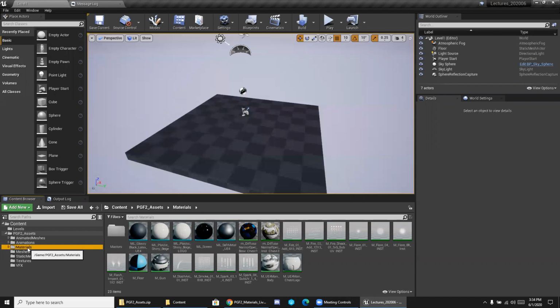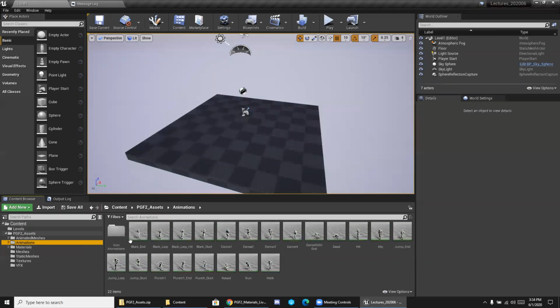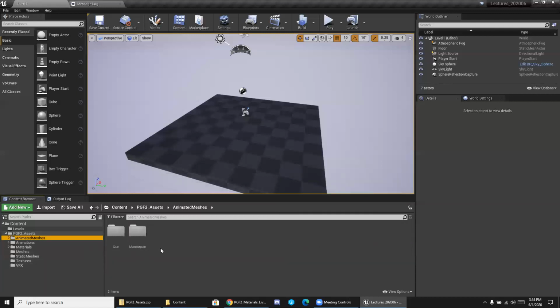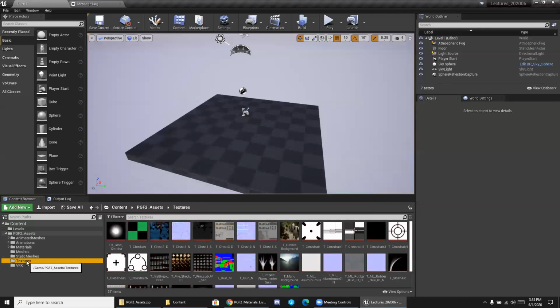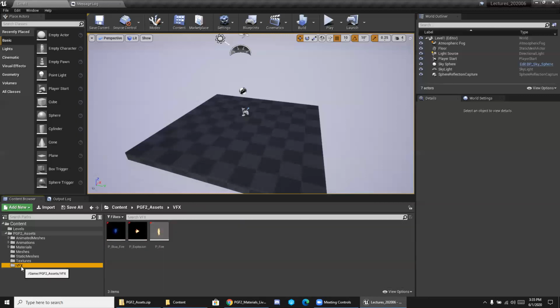We have materials, that's just like Unity materials, just same concept there. We have some animations to look through. We have some animated meshes, 2 of them, a mannequin and a gun, as well as some static meshes, a couple of things to actually get some of the lab tasks done, some different textures included, as well as visual effects. We have a couple of particle systems all set up.